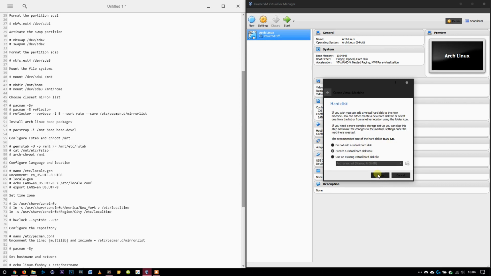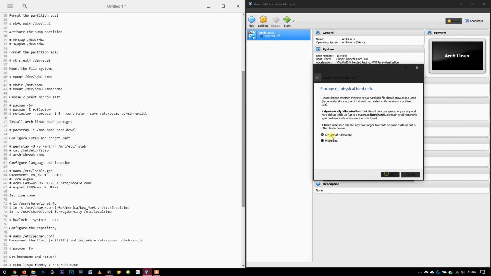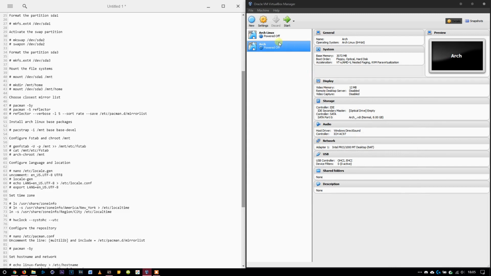And then we can create a new hard disk. VDI, just keep clicking next. Here you can give it as much space as you want. 8 gigs I think is fine as the minimum, but if you want to actually make this a full virtual machine with lots of desktop environments, you might want to bump that up to 20. I just don't have that much space. So now once we're done, you'll see we have your virtual machine here.